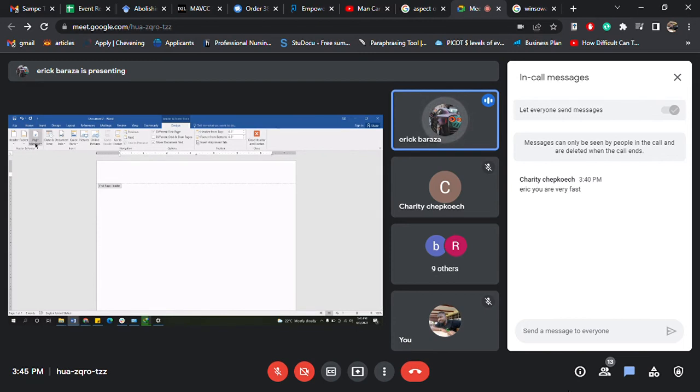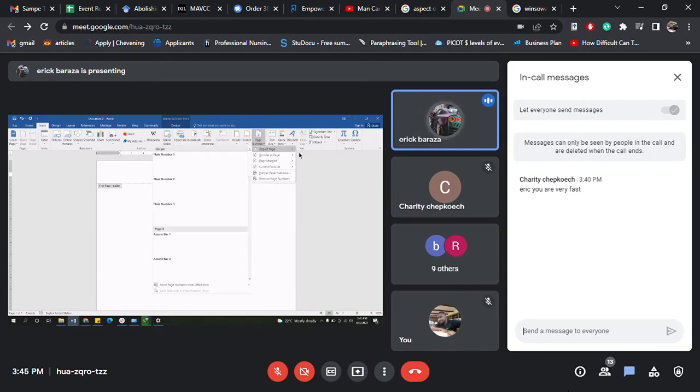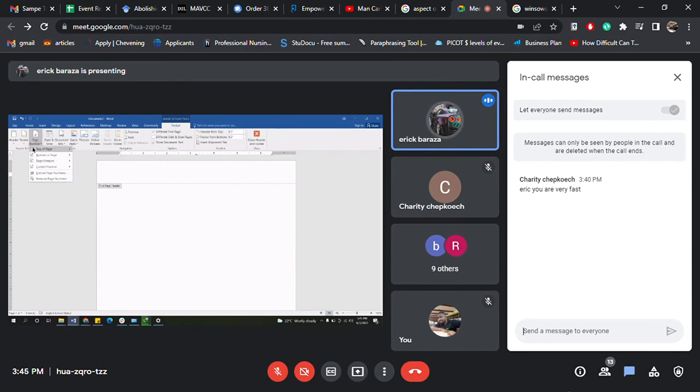Alafu una insert page number. So nilisema unaweza insert from home pia. Home insert. Unaweza insert from insert. Page number ndio hiyo page number, top of page. But that's a longer process. Unaweza tu insert from hapa. Top of page. Until hapo tuko sawa?